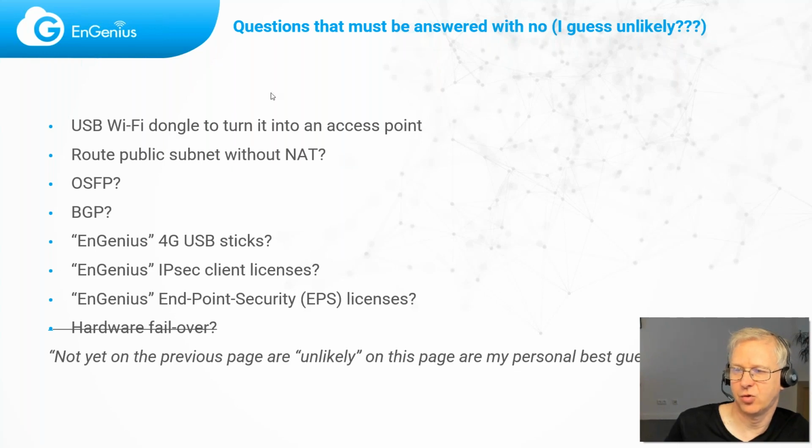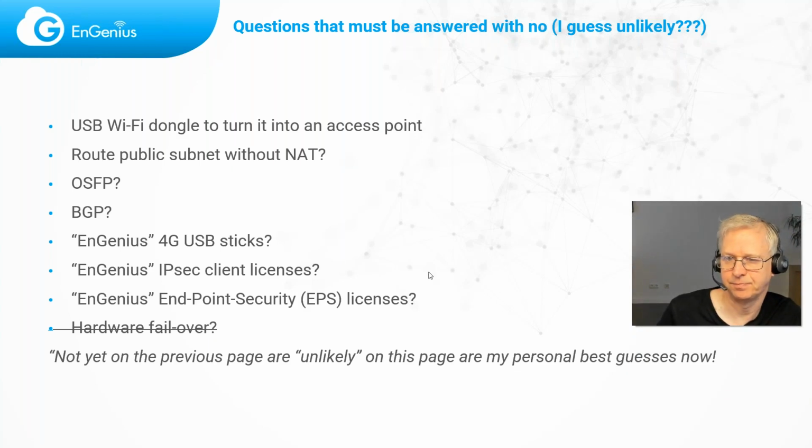We cannot turn a USB Wi-Fi dongle into an access point. These are the things that I think are unlikely to get, but maybe. Route public subnets without NAT and not support OSPF, BGP. We will not have any EnGenius USB sticks, IPsec client license, or endpoint security licenses of antivirus, as far as I know. The hardware failover, I put it here, and later I got news that they were indeed considering it.